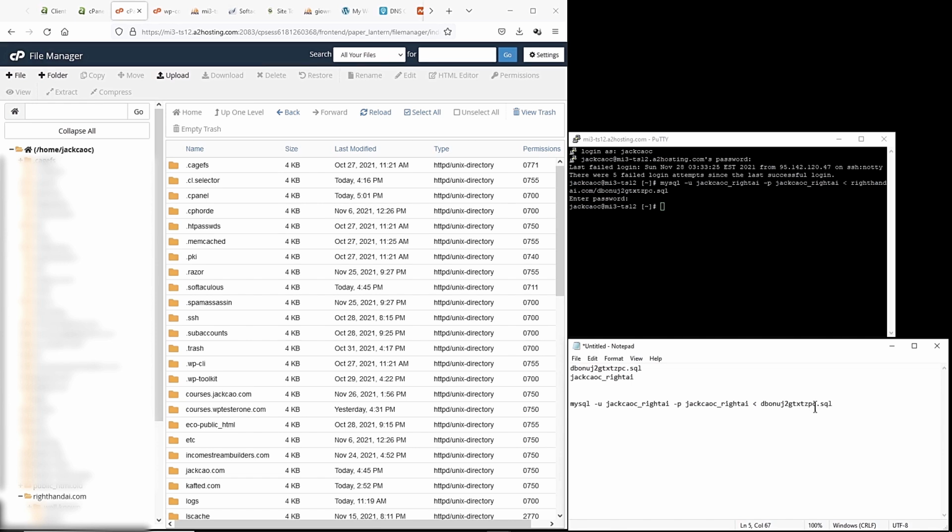So as you can see, it may seem intimidating because you're accessing the SSH server, but if you know what you're doing, if you know the exact steps as I've shown you, it is not that complicated after all. The basic function is to extract the information from the SQL file onto the database of your website, and that's it.